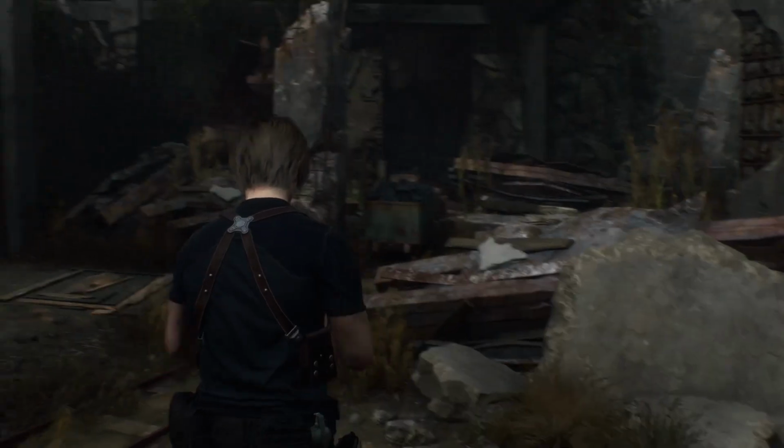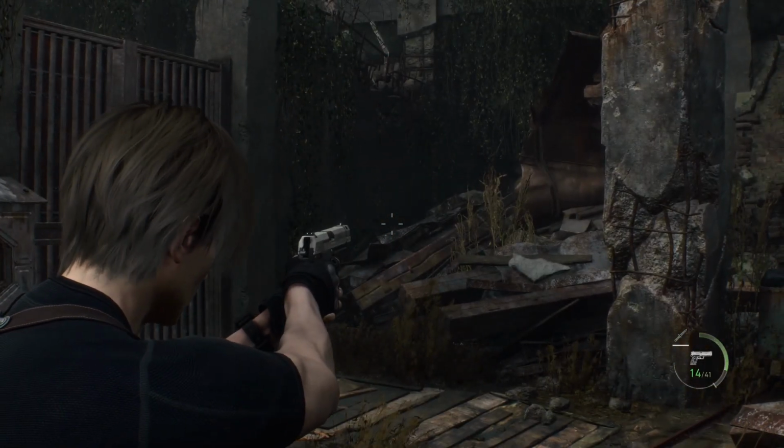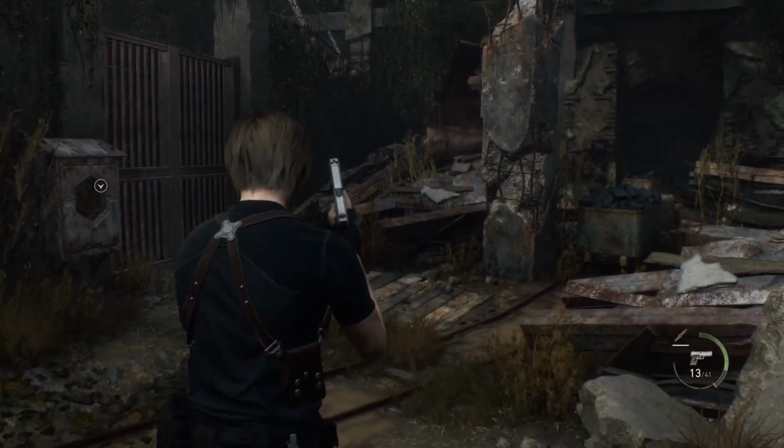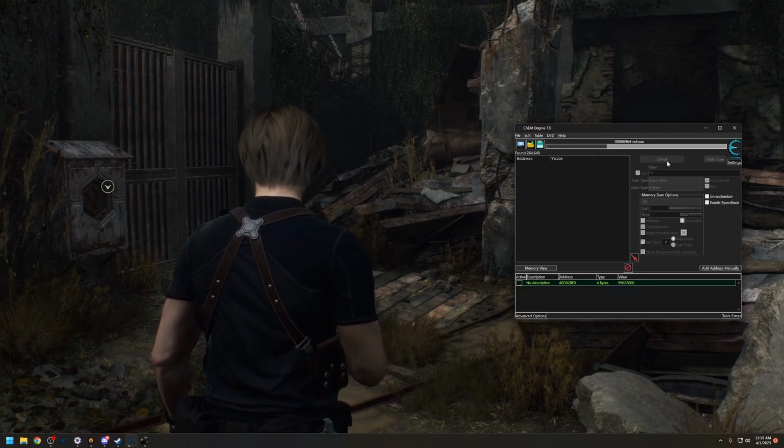Point is, you have 14 bullets in the magazine plus 1 in the chamber here. So I'll get rid of that 1 in the chamber. And we have 13 left in the magazine currently. So let's do a new scan. 13.